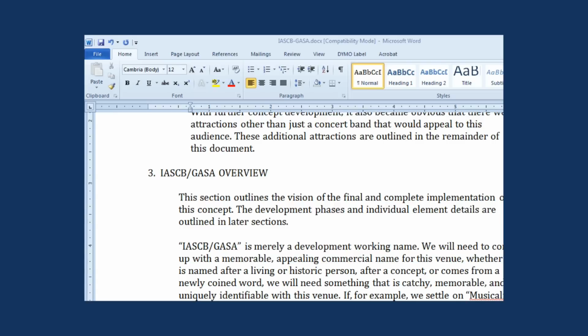I'm going to show you how to insert a section break in Microsoft Word. Then I'm going to show you how to delete a section break in Microsoft Word. I have open here on the screen a document.